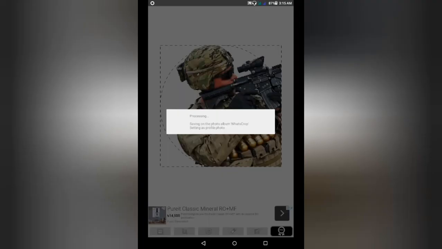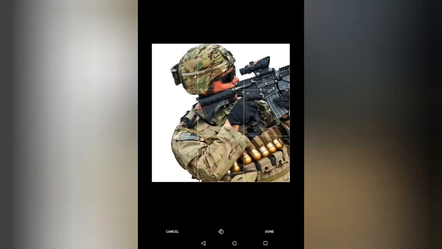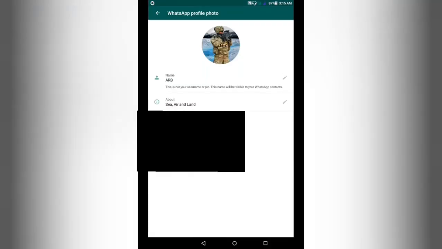Saving on the photo album whatscrop, setting as profile photo. This will directly redirect to WhatsApp. Click on done. So using this application whatscrop, you can set up and arrange your WhatsApp profile picture the way you want.